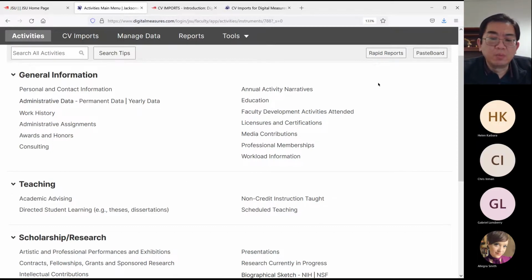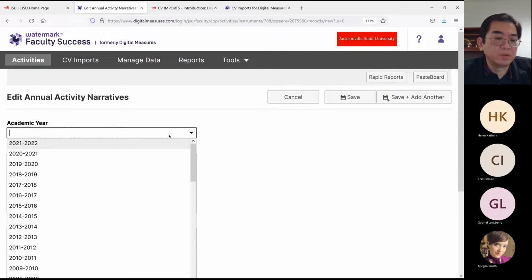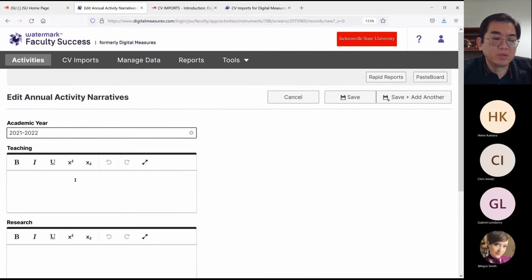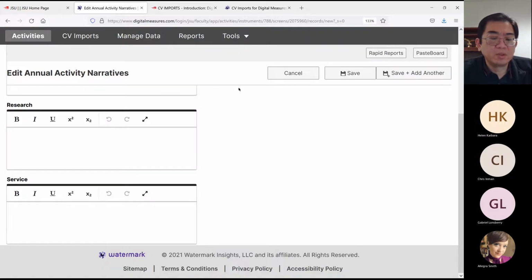One important field to enter, in the journal information, maybe we'll see the report, the activity report I just showed you, is to include the narrative. For the new academic year, you just create a new field, and here is the place where you type in all your self-reflection for your teaching, research, and service.